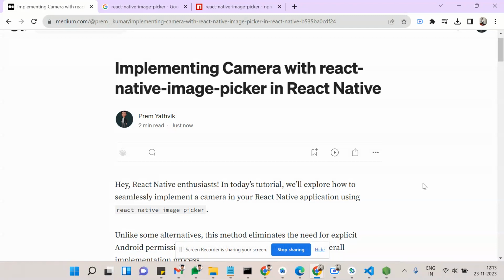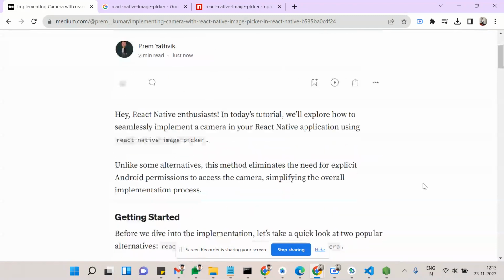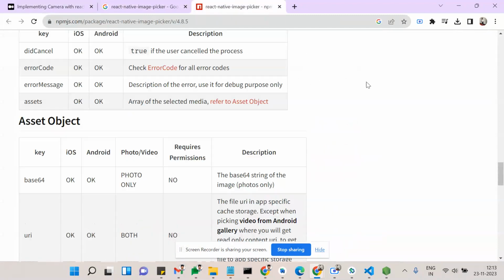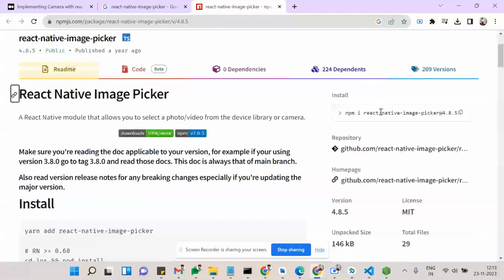Today we're going to see about React Native Image Picker for opening a camera, which is we are going to open the phone's default camera. Before that, just include the npm packages we are going to use. We are going to use React Native Image Picker version 4.8.5.